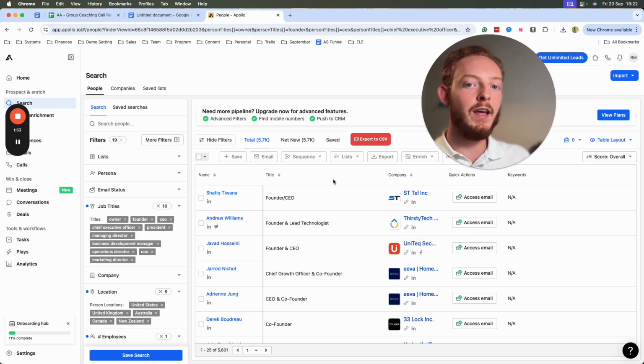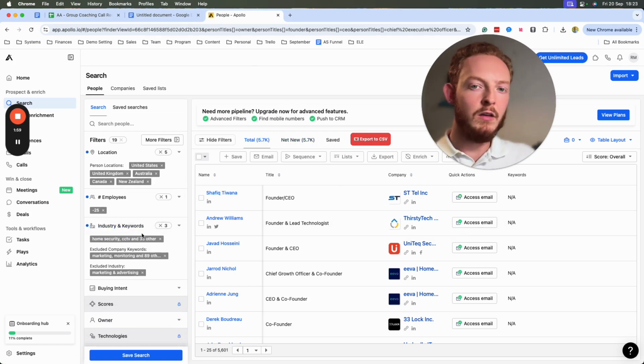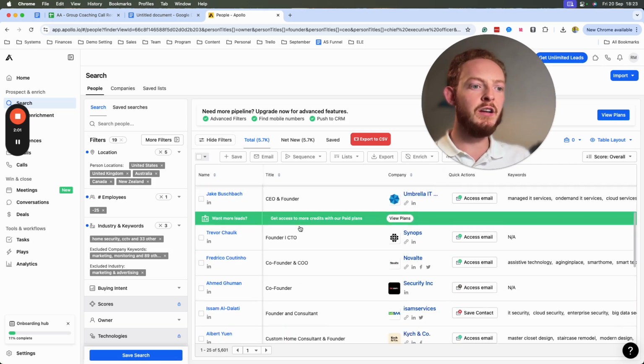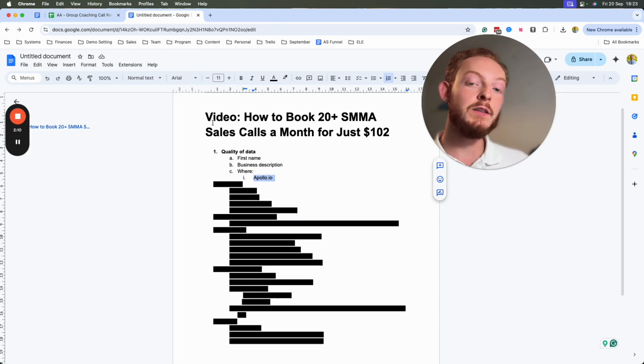You just want to make sure the data is good. There's 5.7k leads here, and I think this search is for home security and automation. So I could reach out to all of these people right now. And again, I've got their first names, I've got a business description, I've got their website, I've got their social media links. Super convenient, and that's the first step. You want to make sure that you've got a convenient source of leads.